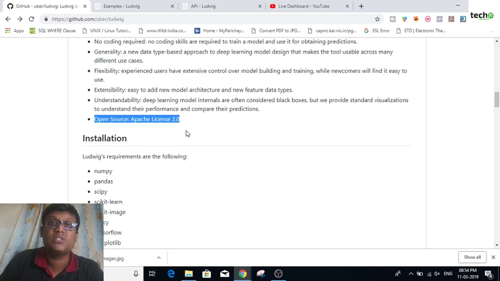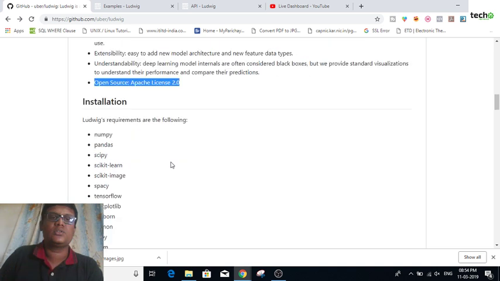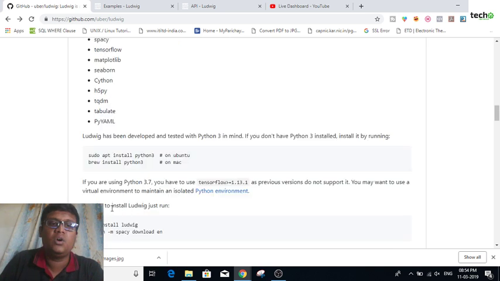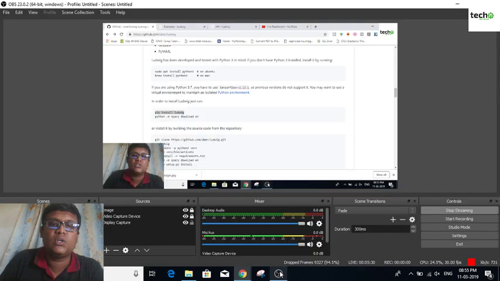So let us understand how to install this toolbox. In order to run this toolbox, we need all these libraries or packages installed in your Python environment. You need to install NumPy, Pandas, SciPy, scikit-learn, scikit-image, TensorFlow, Matplotlib, Python, H5PY. These are the dependency packages needed before installing the Ludwig toolbox. You can install them one by one, or you can use a single command called pip install.